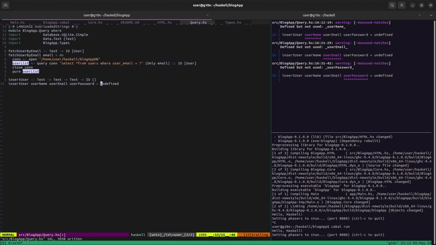So I want to insert the data. So again, open the connection. Then I'm going to close the connection. And then I need to do the insertion. So the query is going to look something like this. Insert into users. And I need to explicitly mention what fields: user name, user email, and user password.